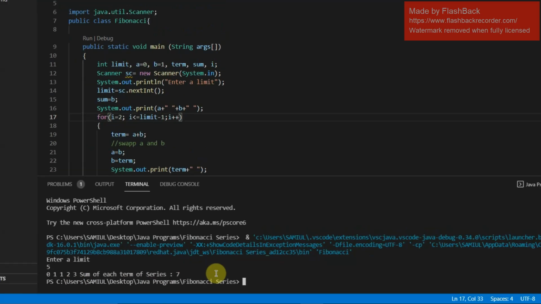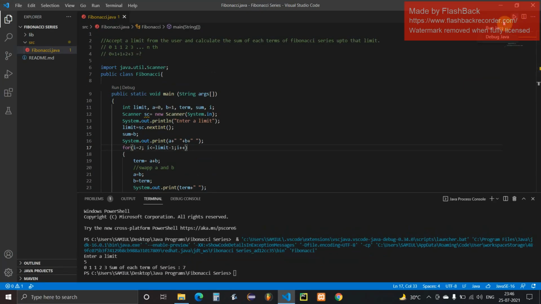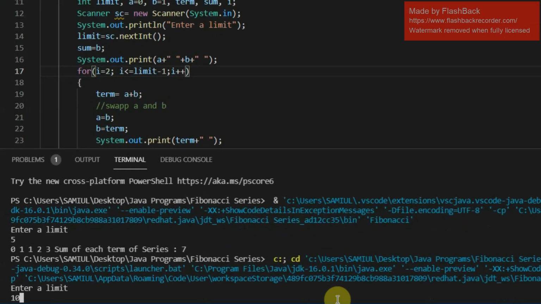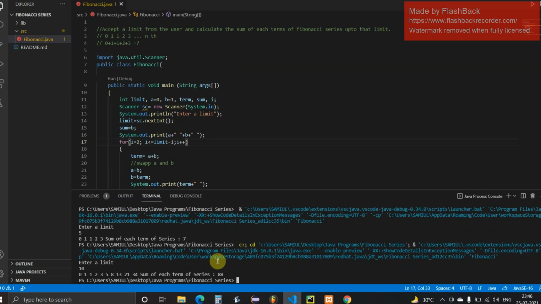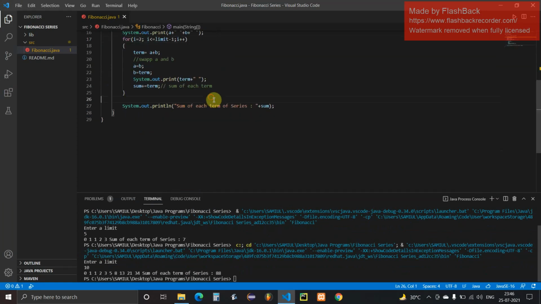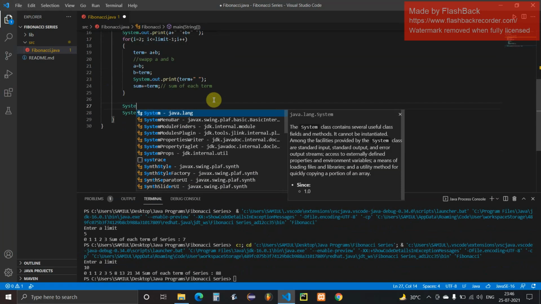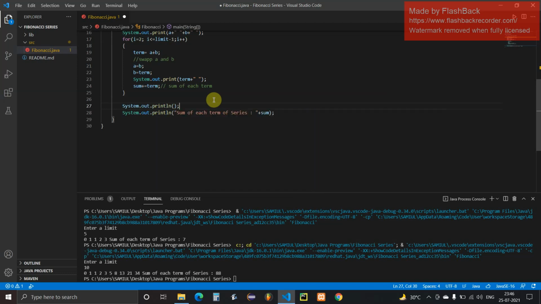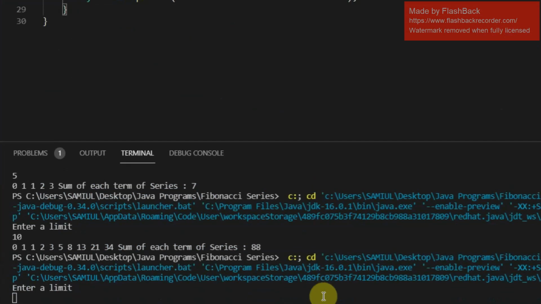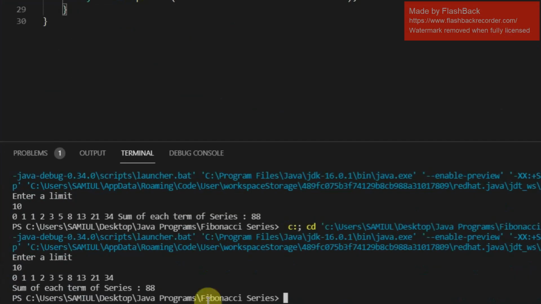Okay, so if you again give the limit as, say, 10, then this is the series and the sum of each term is 88. What if I add another line so that it looks nicer? Let's save it again and run it. Limit as 10. Okay, as you can see, the sum of the series is showing in the next line.